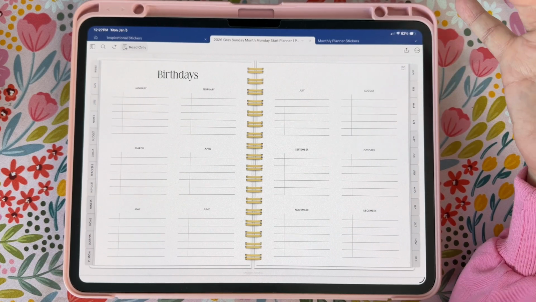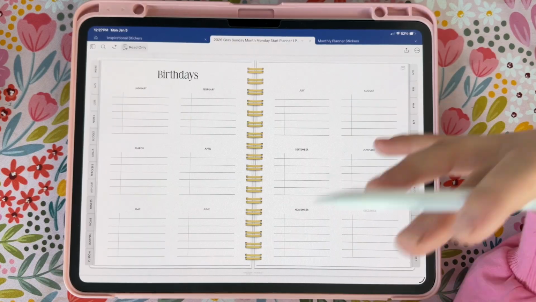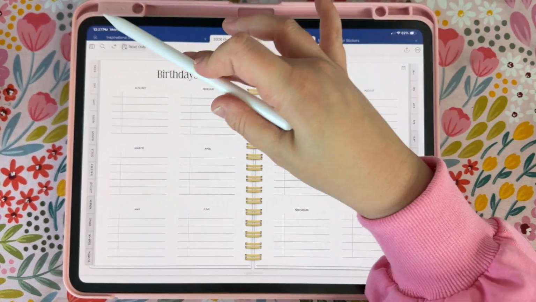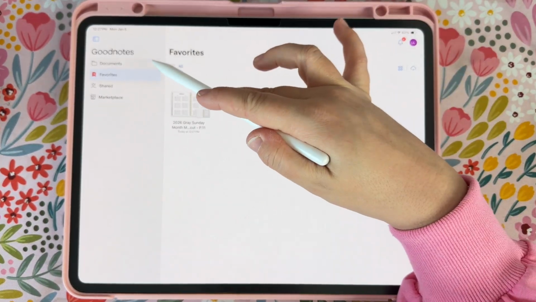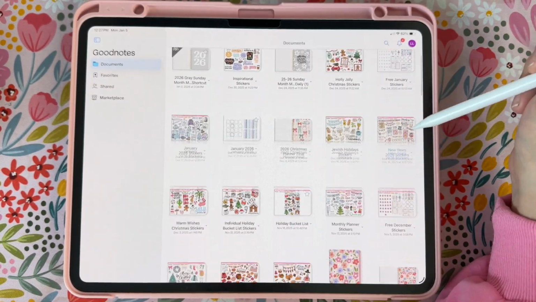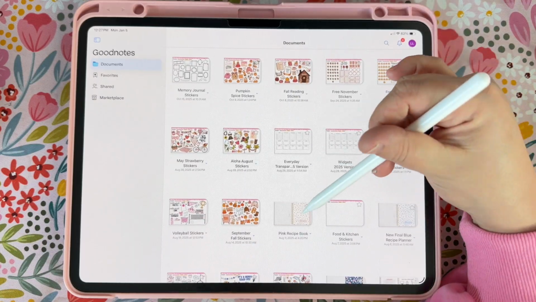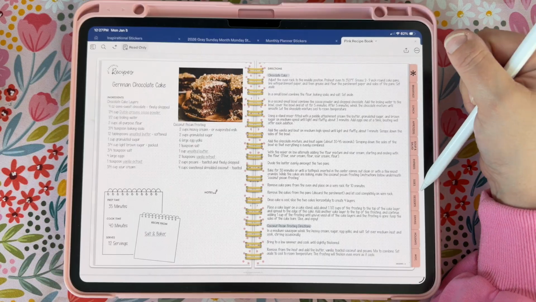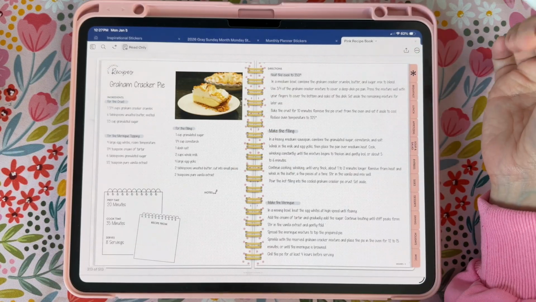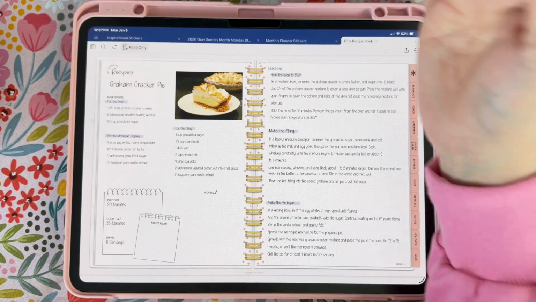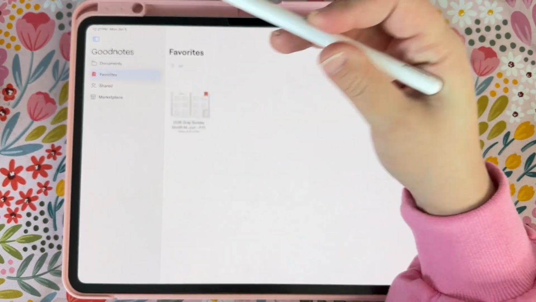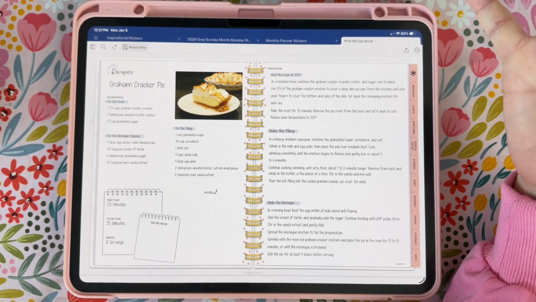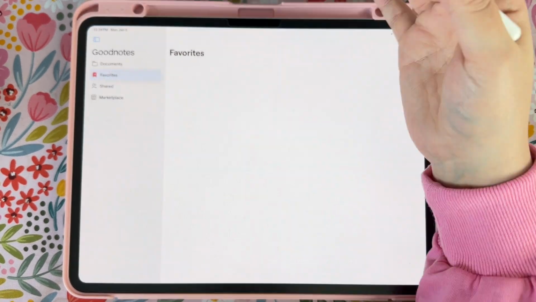You could do this for stickers, you could do it for pages of your planner, you could do it for notebooks or journals or recipes or anything like that. So for instance, I have my recipe planner. One recipe that I always like to make around the holidays is this pie. So I'm going to go to my desserts. I'm going to go to graham cracker pie, and I'm going to favorite that. And then when I go to my favorites, I could easily find that right there and open it right to my recipe planner. So that's one way that you can use favorites.